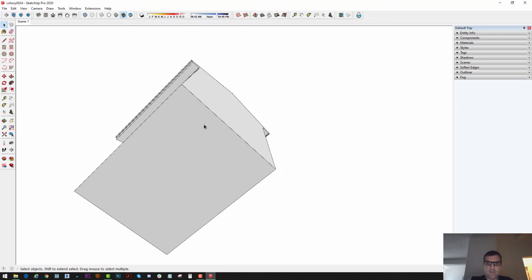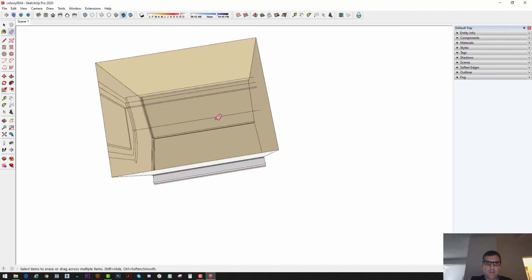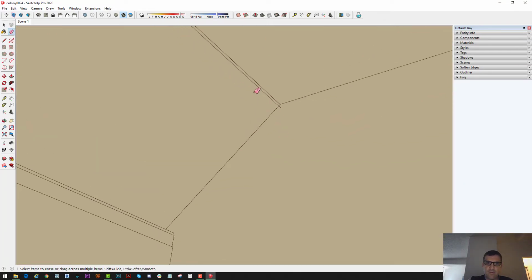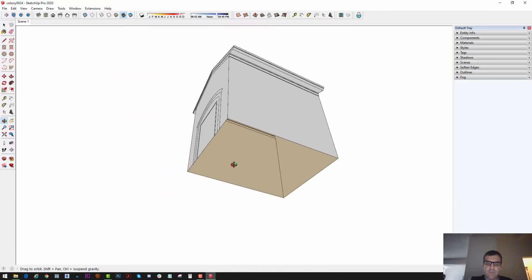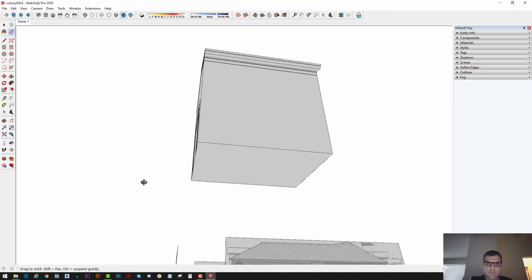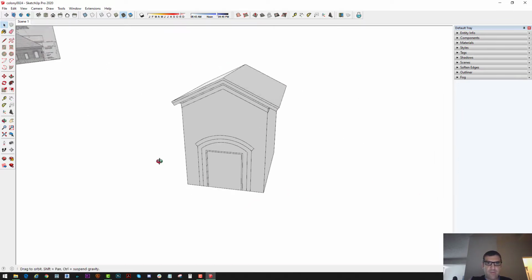I'm even going to just delete, make sure I can delete any extra stuff. All these lines are extra. They're just going to make the model messy. Okay, that's good. Maybe I'll re-close that and make a face there. But we still have the detail on the front, which is the only place we care about.